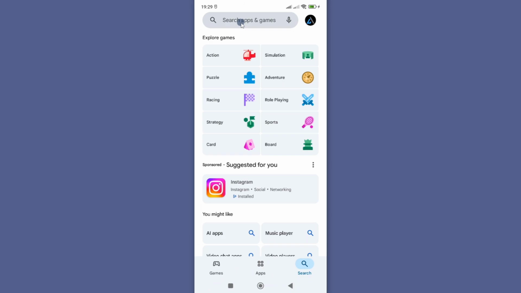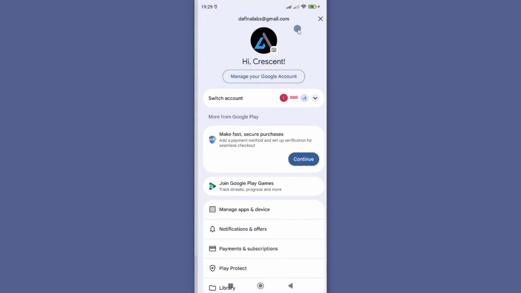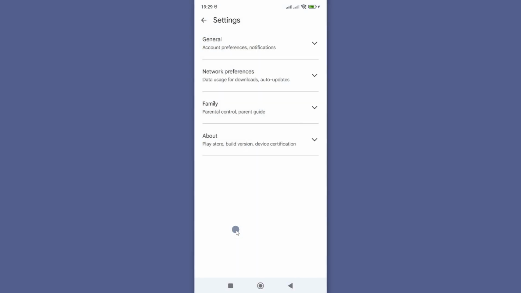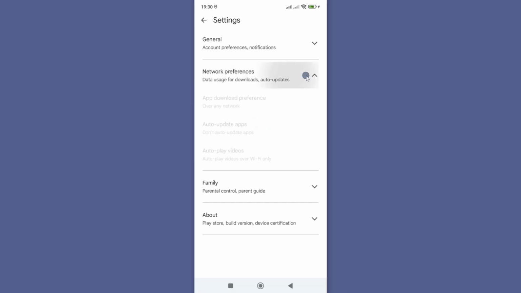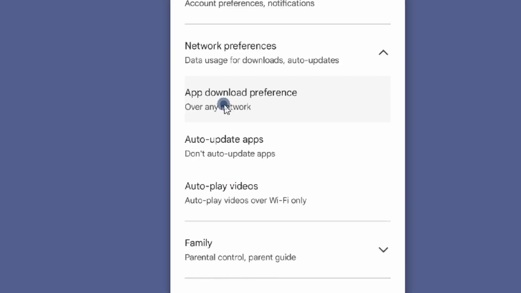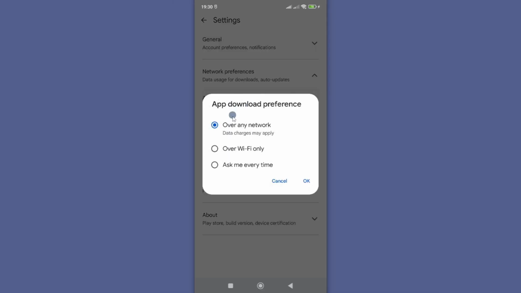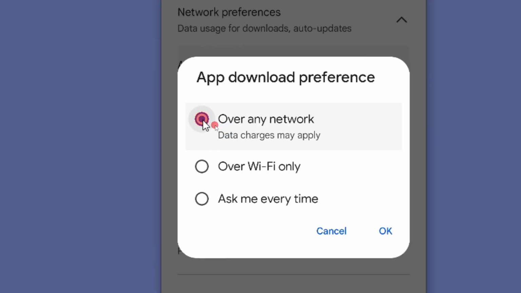However, if you are unable to install your Threads app even when you are logged in, then go ahead and tap on your profile icon here on your email, and from here scroll down to settings. From settings, go to network preferences here and then tap on it, and here you can see we have quite a number of options. Go ahead and choose this option called app download preference and tap on it. Here make sure you select the first option, which is over any network.